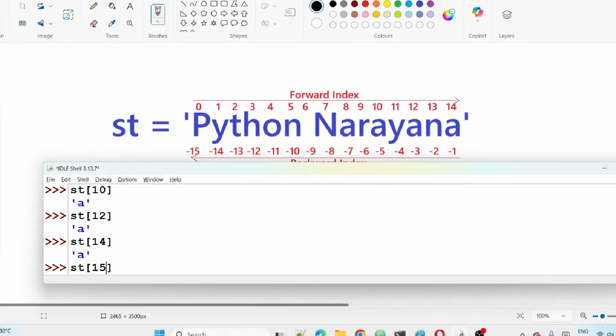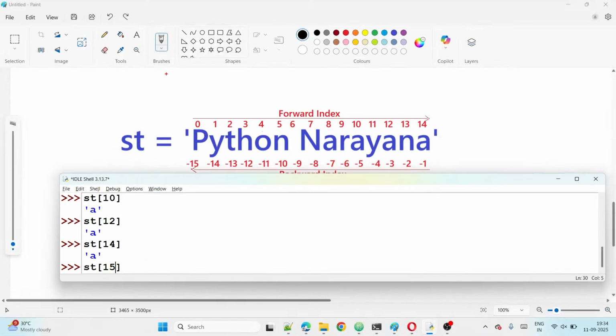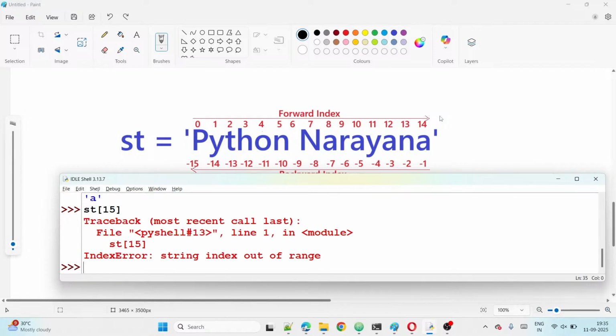So what I am trying here, I want to read the 15th index number character, but here the 15th index number character is not there. So it displays what? It displays a string index out of range. String index out of range, okay? Out of range, guys, all of you.